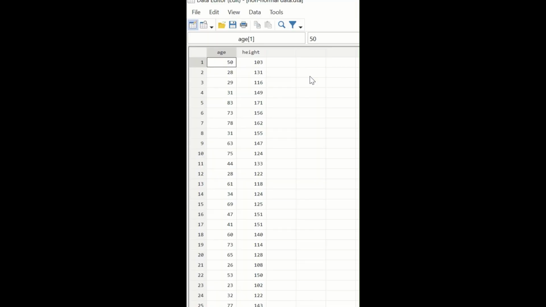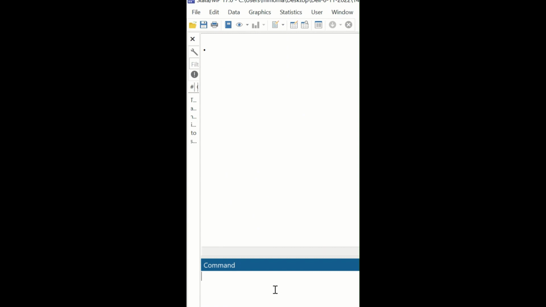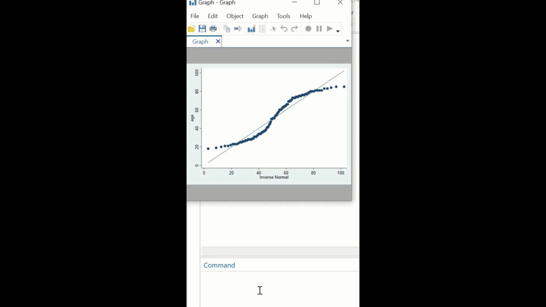To draw a QQ normality plot in STATA to view whether the data is normally distributed or not for the age continuous variable in this case. In the command section, type qnorm space age, hit enter. A QQ normal plot is generated, and it shows that the data are not normally distributed as the dots have to be aligned along the diagonal line, and any dots above or below the diagonal line indicate deviation from normality.